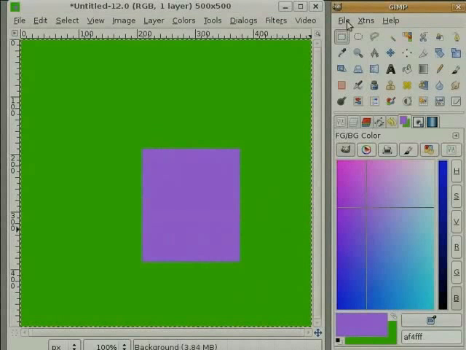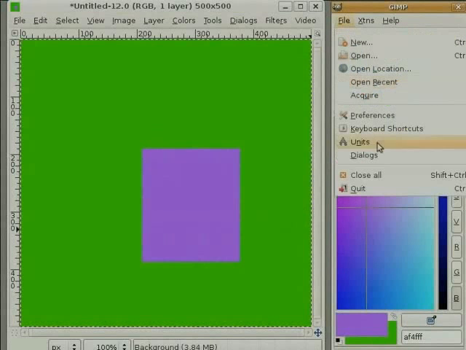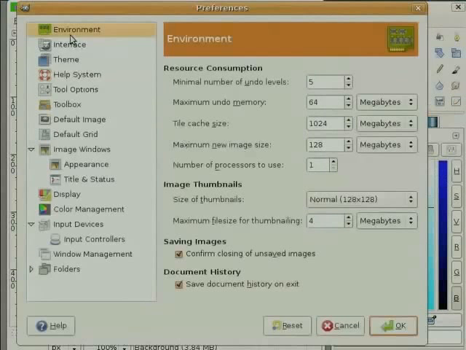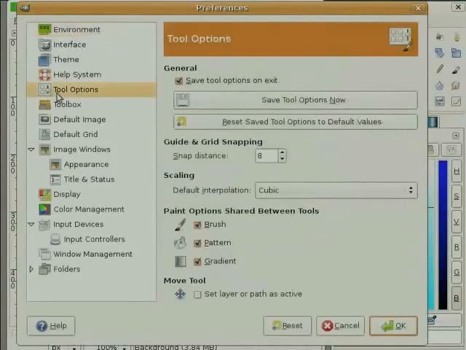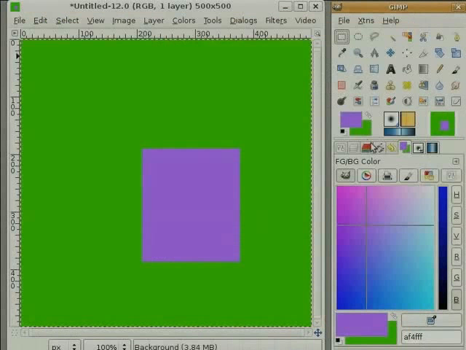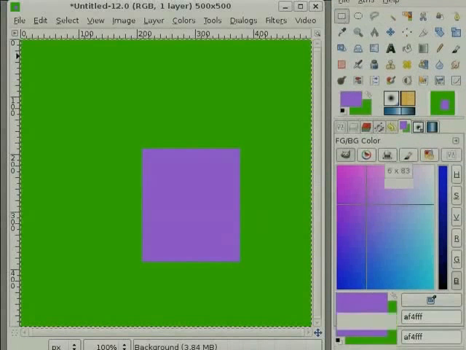Just go to File, Preferences and then Toolbox, and here you can see foreground and background color and even the brush and the active image. I will switch this off afterwards because it takes too much space in my toolbox.